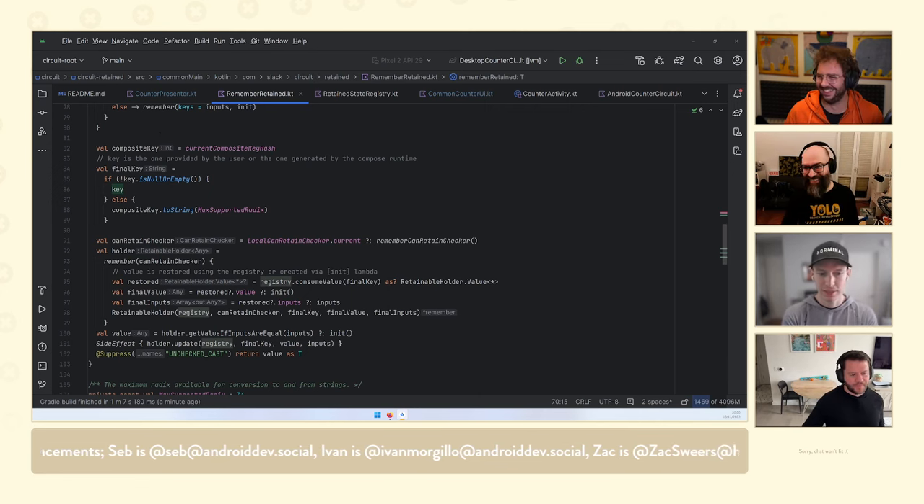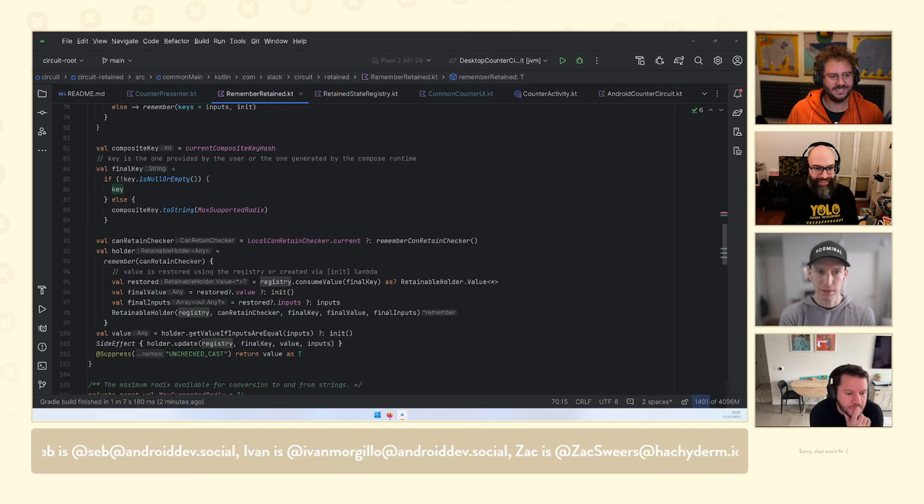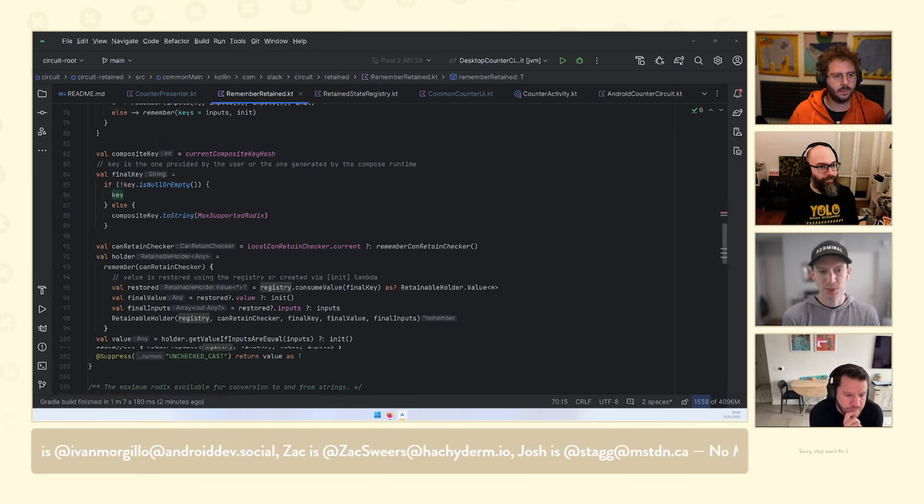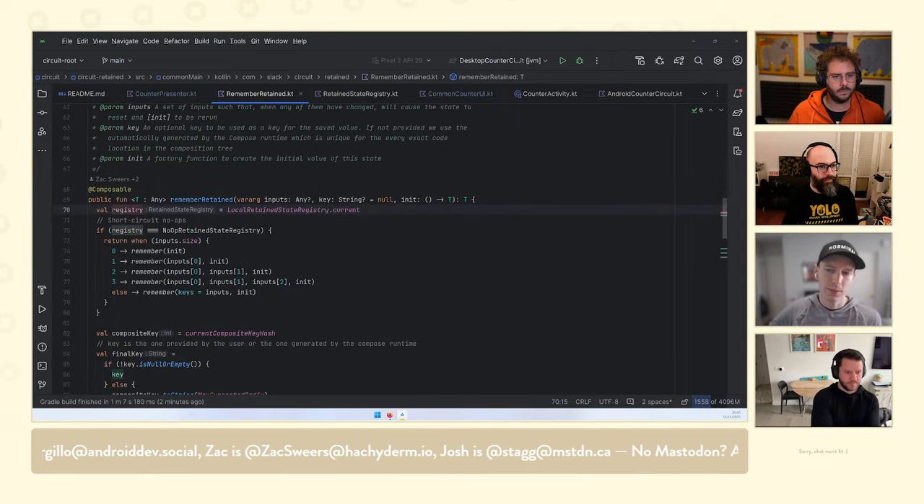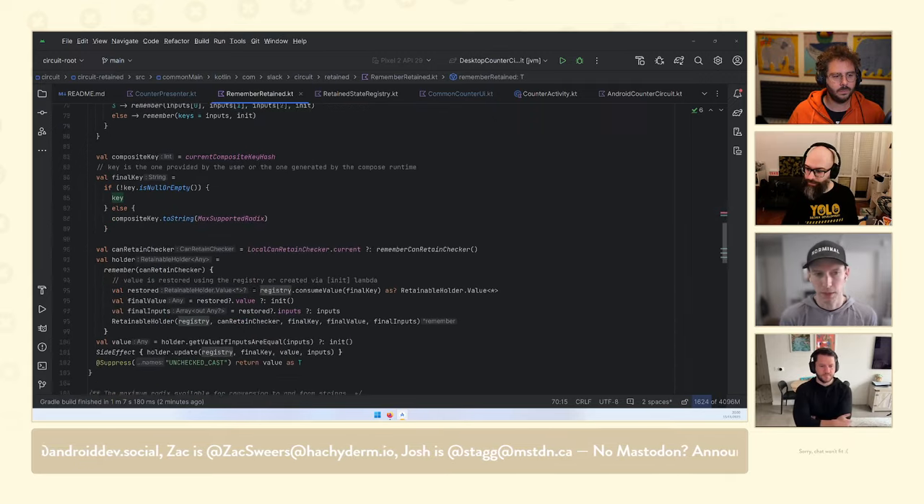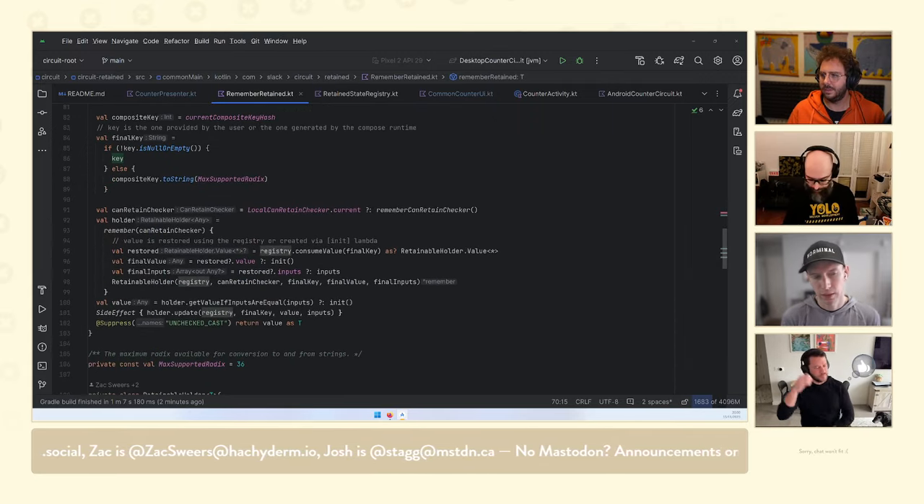But remember retained works exactly like a normal remember, where there are particular inputs that it will base off of, and when those change, it'll recalculate. But we can also give it, with remember retained, a specific key. And based on that key, you can put stuff into the retained state registry, and then somewhere else you can pull that value out with that key. And that can be really powerful, just as Zach said earlier, wormholing values around.